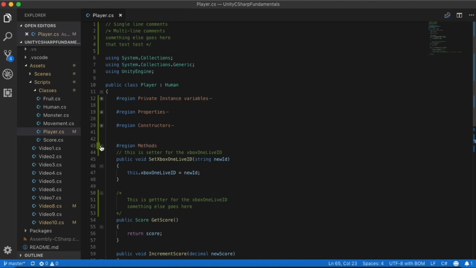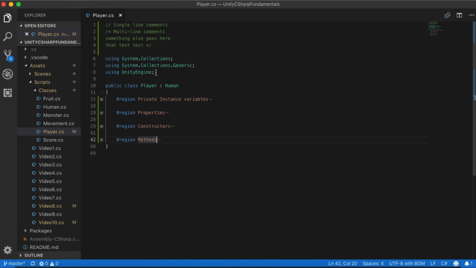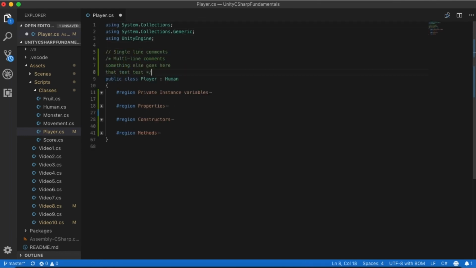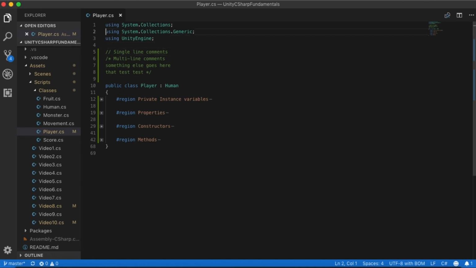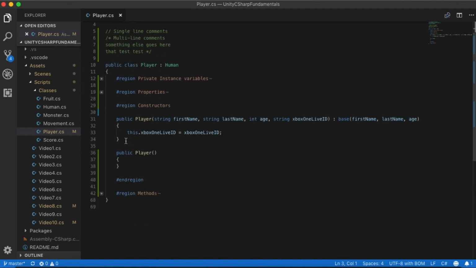And I can go here and say methods. And let me just collapse that one more time. Perfect. And I'm going to actually move this and just put it right above the class so that you can see how that is defined. And that's basically how you create a region. So if I want to expand that region, let's say that I want to look at the private instance variables, you can do that. Let's say that I want to look at the constructors, you can do that.